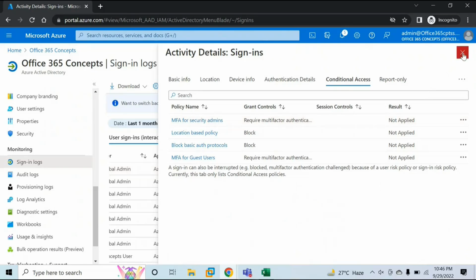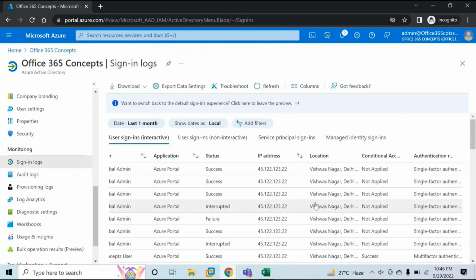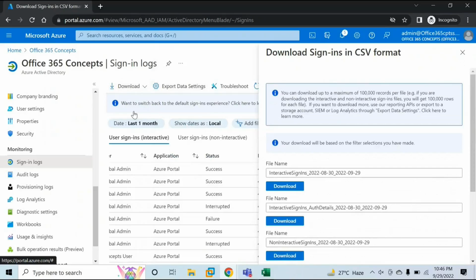Now, again, if you want, you can analyze the logs from here from the GUI, or you can download the file in CSV format, and you can analyze the logs from the CSV file as well. So this is how you can analyze the audit logs and sign-in logs in Azure Active Directory.